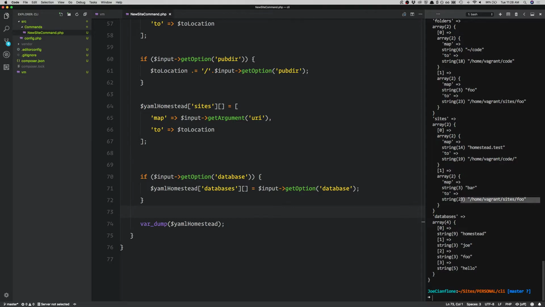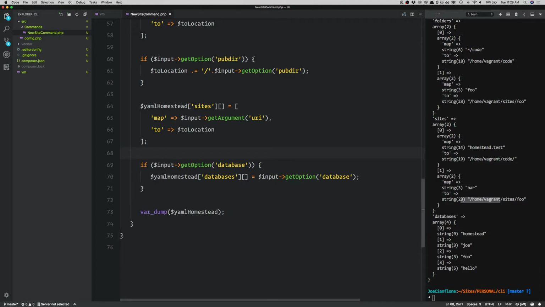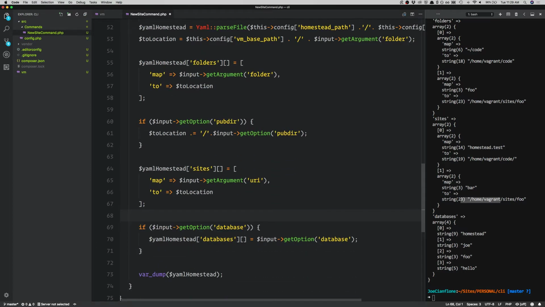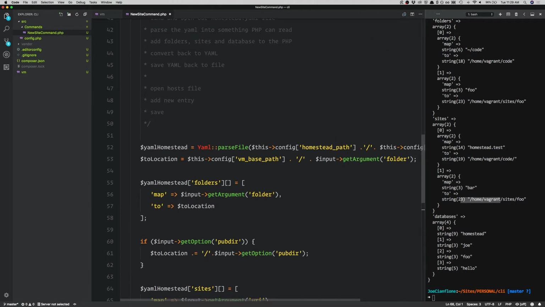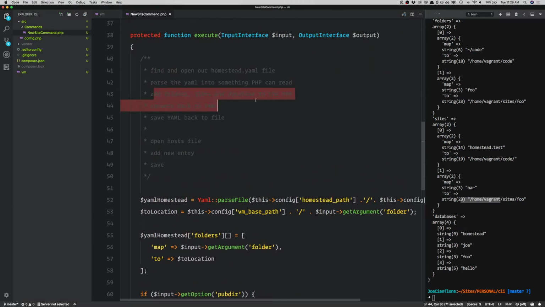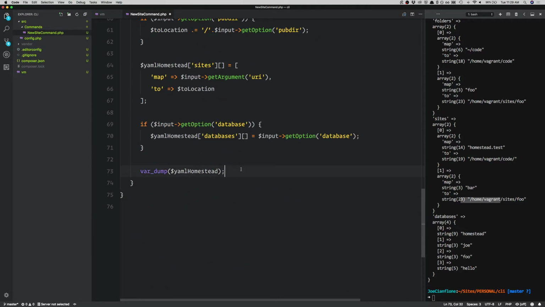Awesome, and it's mapped to foo correctly. So yep, that's exactly that. It's working exactly the way we want it to. Sweet. Again, we'll clean this up because there's a little much in here right now, but for right now, that's looking decent. Okay, so convert the YAML back to YAML and save the file.